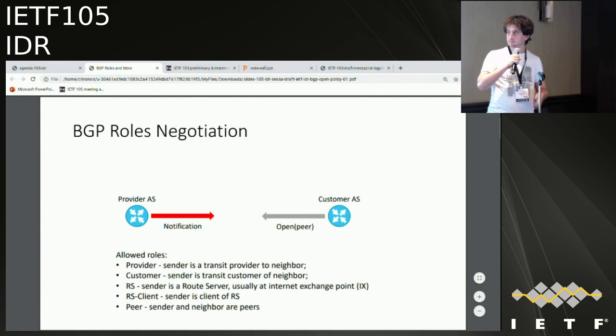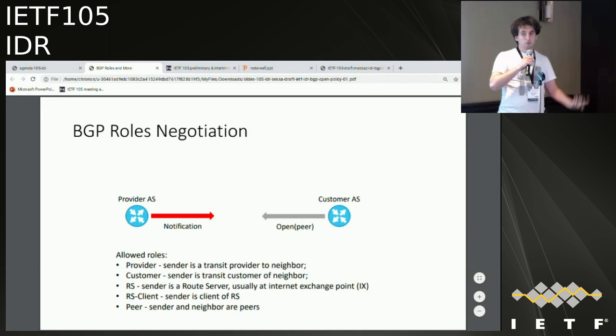So the core of the original design is BGP roles. BGP roles is a proposed new configuration parameter that is negotiated in BGP open messages. So there are 5 specified roles: customer, provider, peer, route server, and route server client.